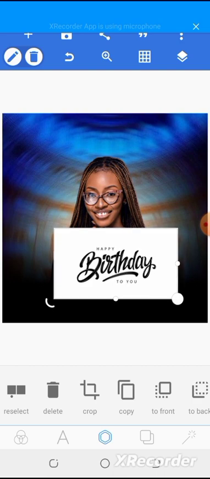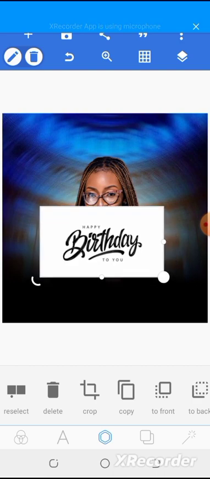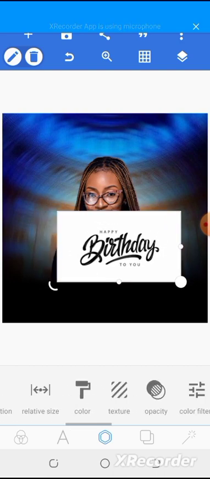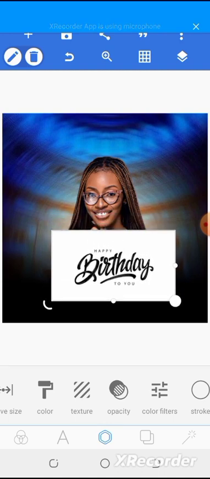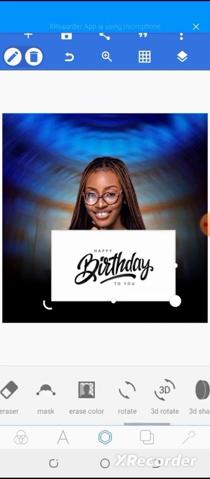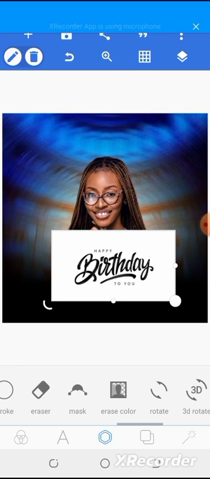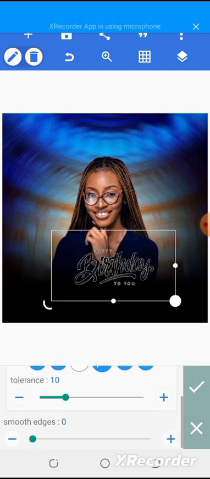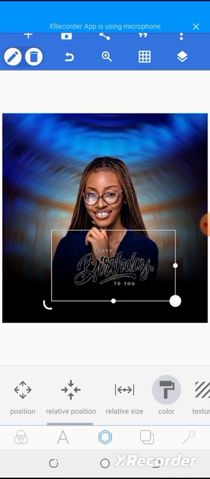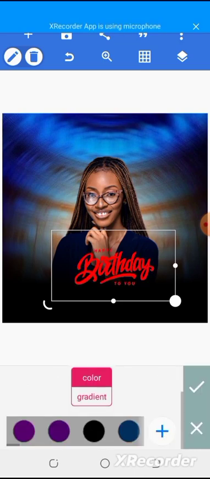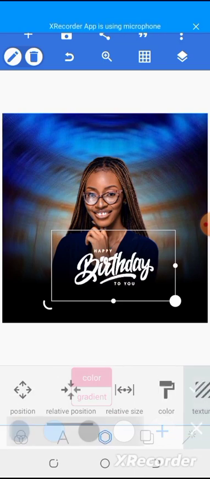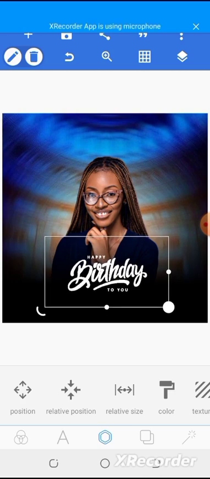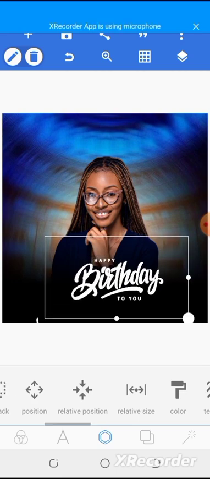Actually, there's a way in Pixellab where you can remove a background. So you just click on the image, you go to erase color, this one, erase color, and enable it. So the color has been erased. For the tolerance, you set it at 13. You click OK. You come to your color and set the color to white. Alright. So this is how it is. Centralize it.